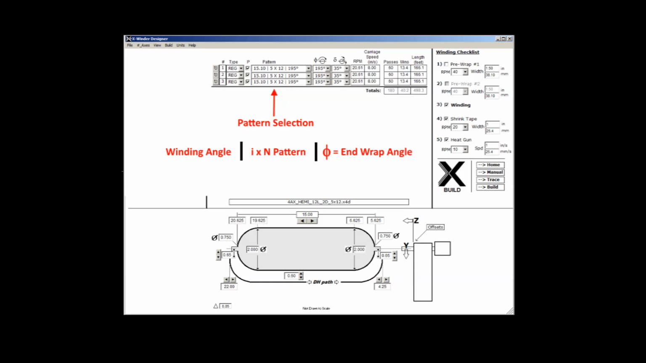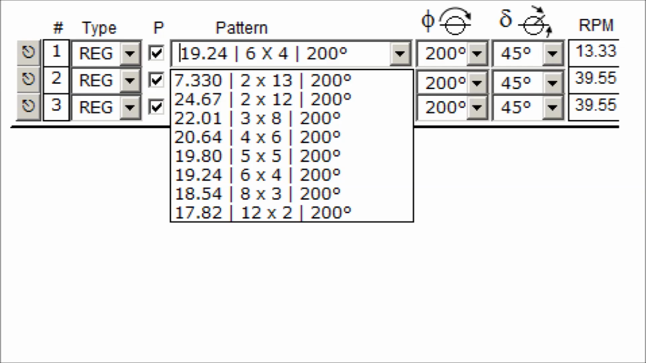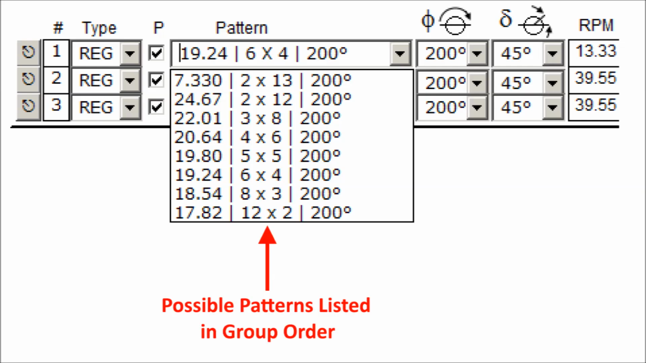Going back to the pattern selection, the second parameter is the integer grouping. There are two integers that define the pattern, the number of groups and the number of circuits per group. The two integers multiplied together equal the total number of passes required for a given filament width to provide complete surface coverage of the mandrel for any particular layer. The integer groupings are listed in ascending group order in the drop-down.